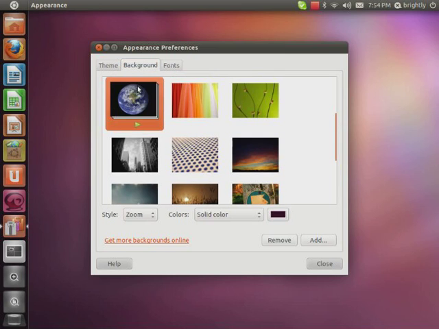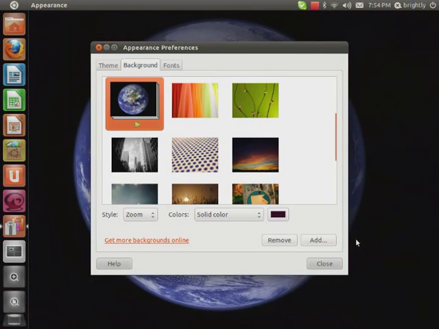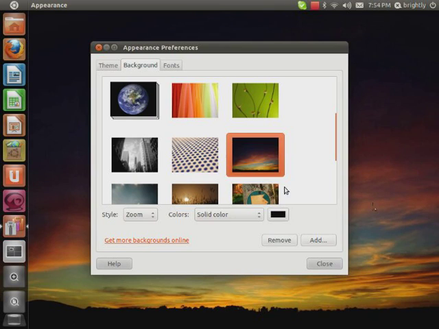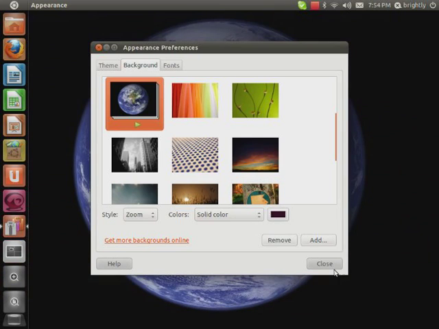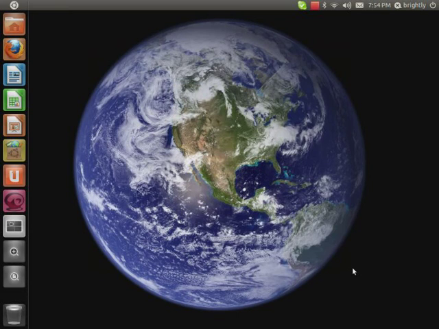So these are your backgrounds. You would click on one, and as you see, the background changes. You click on another, the background changes. I kind of like that one. I will use that one. Use close, and so your background is changed.